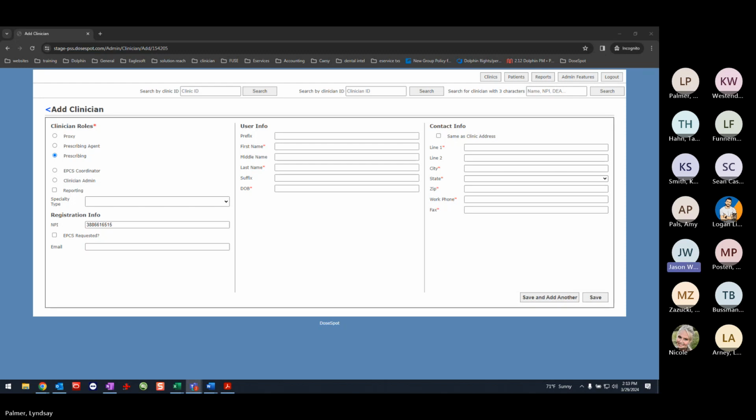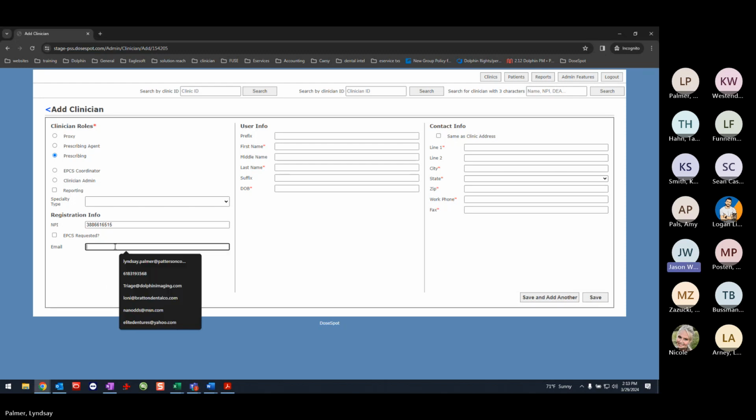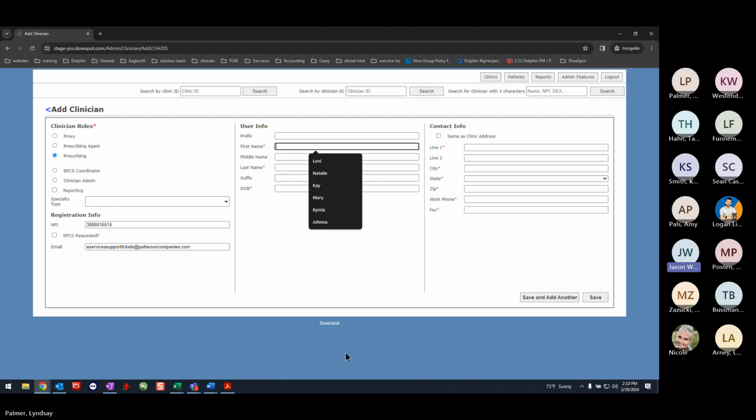Cool. So we can use that email that Sean just put into the chat. And so that way, this additional user, you could physically log into the prescribing app as a prescriber in staging with this email. So now we can go ahead and add first name, last name, and date of birth.